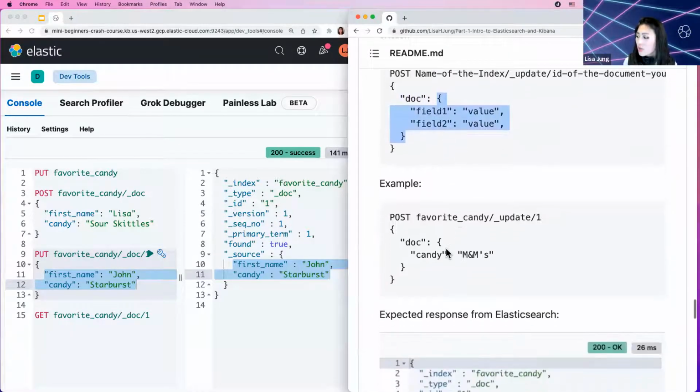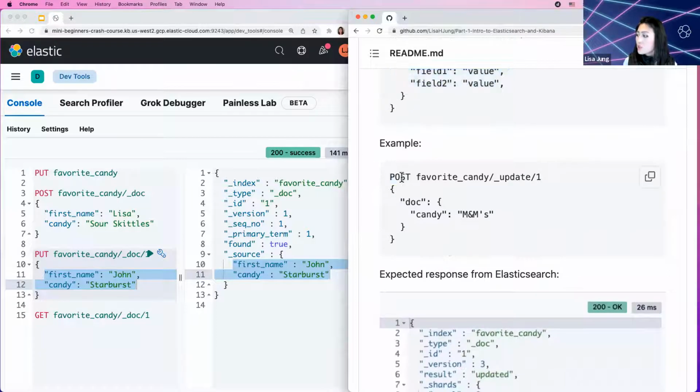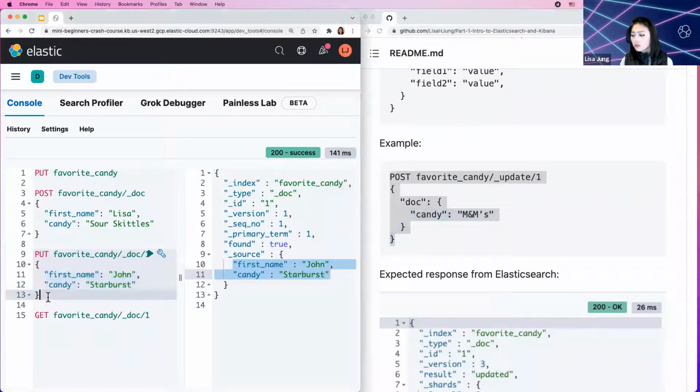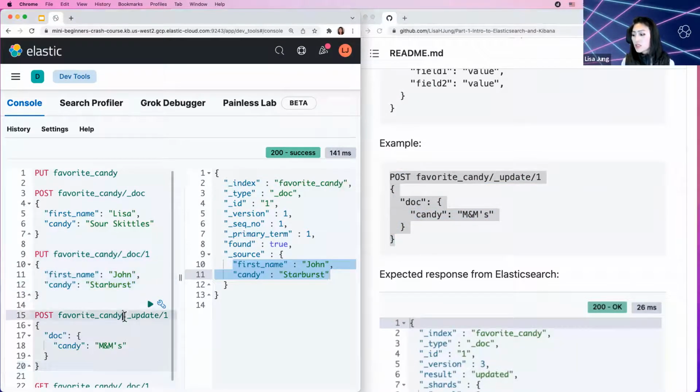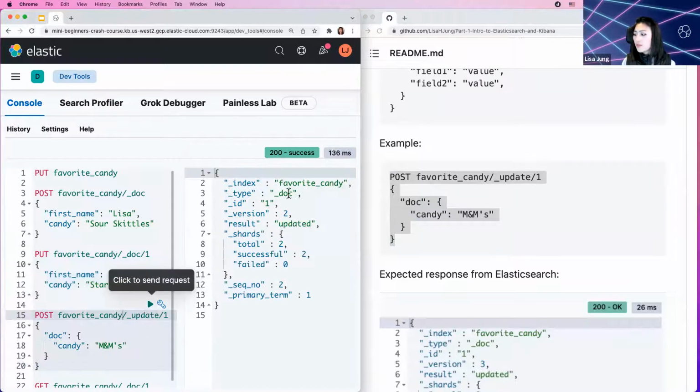So in our example, what we're saying is post in favorite candy index, I want you to update document with an ID of 1. But please note that I only want to update the field candy with M&Ms. So let's copy and paste that into the console. Make sure to select and send. And you'll see that document 1 has been updated.